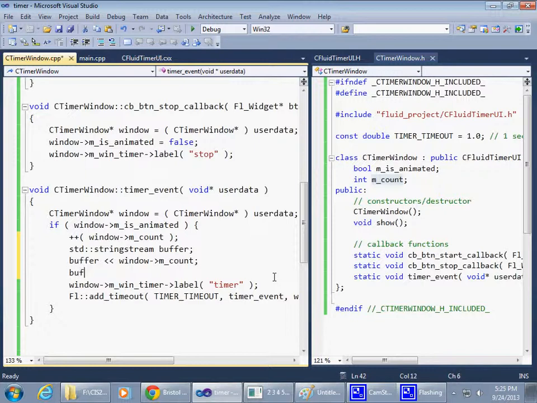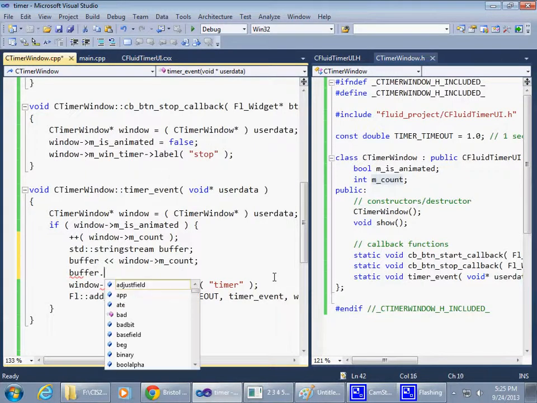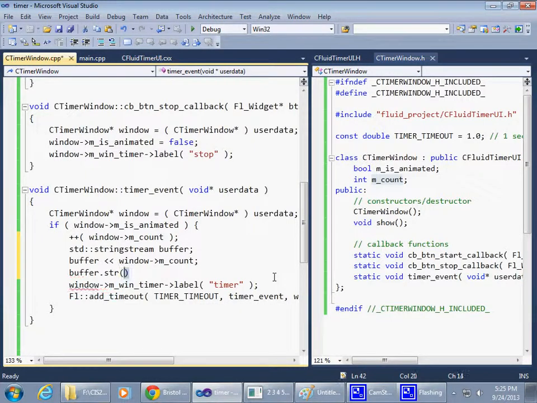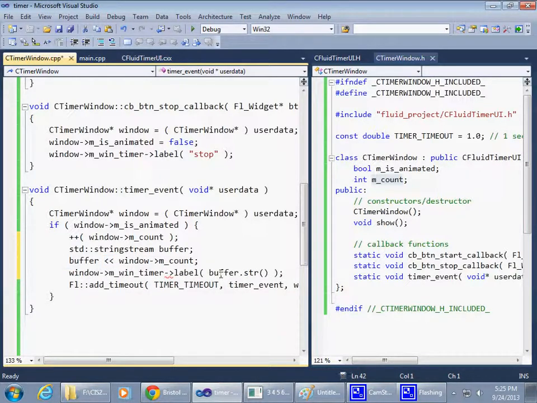So you can say buffer.str. The str member function of stringstream returns a C++ string object back. Then I will take this and pass it instead of my timer text. So I will be actually printing the value of the counter already converted to a string. So see, this is standard, not formatted output, which generates this. So let me make sure I save this.